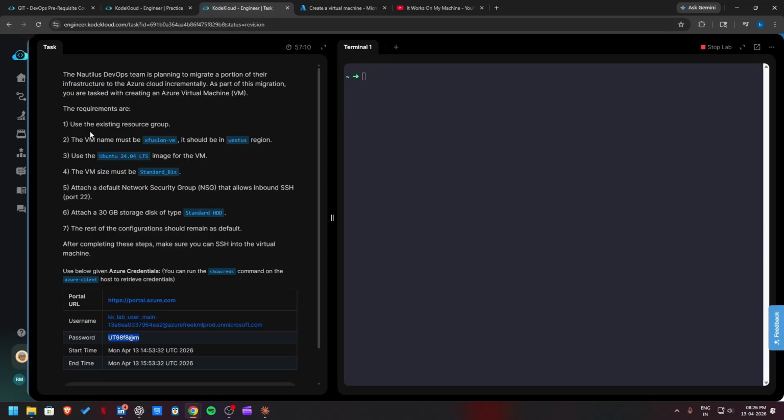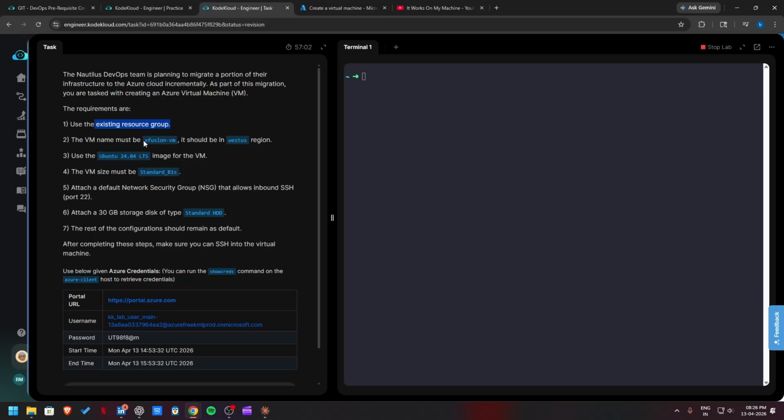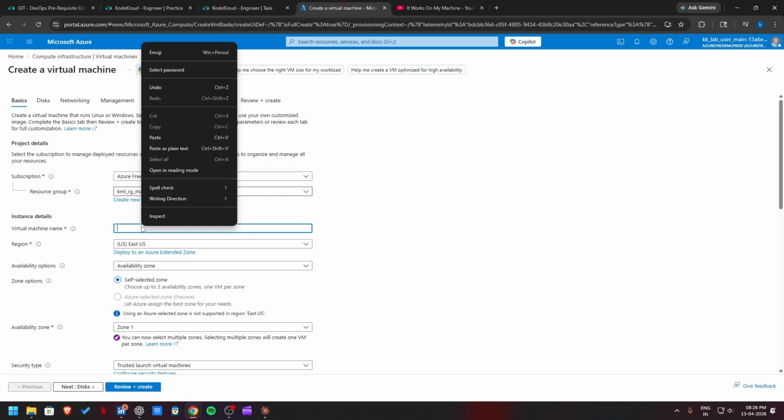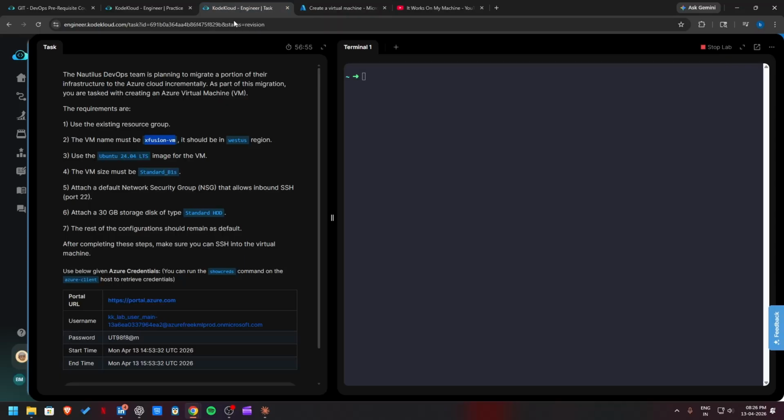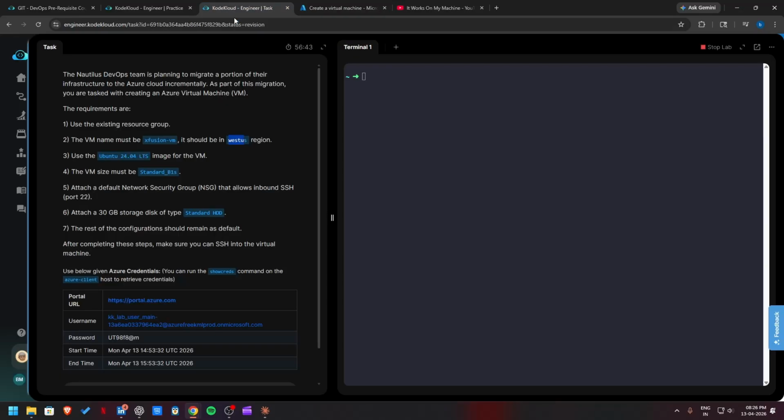And use the existing resource group. In this, they have already created a resource group. I'll just apply it, and then for the virtual machine name, I'll just apply the name which they have mentioned in the question itself, and then the region should be East US. Sorry, West US, and I'll just apply West US over here.